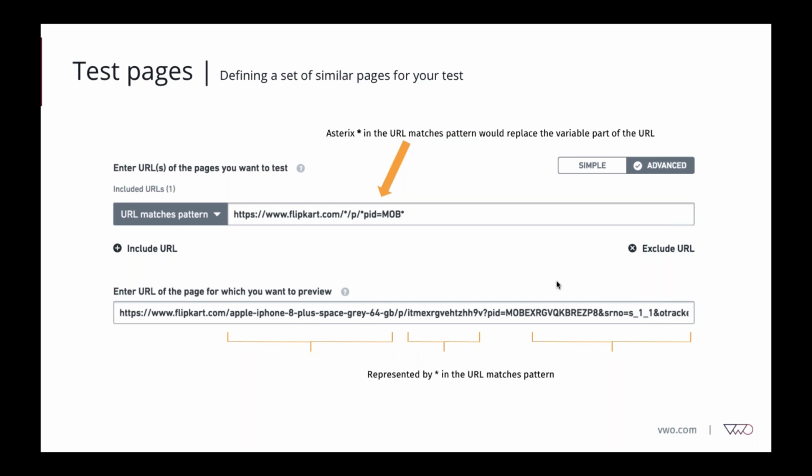Suppose for our example, I know that the way these URLs are configured, they have the structure where all the product description pages will have /p/, which denotes that they are basically a product description page. And secondly, the value of the query parameter PID, which is actually product ID, will start with MOB for all products under the mobile category. It is similar to what you see on your screen right now.